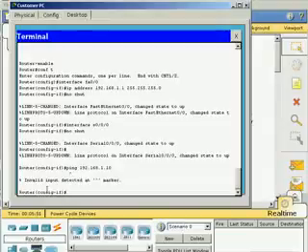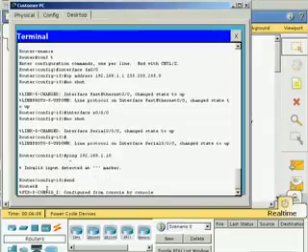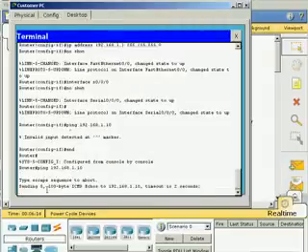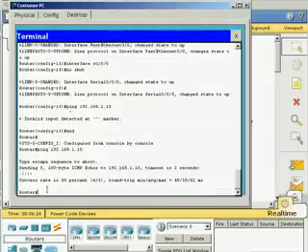Oh, I need to get out of that mode, that's why. I need to type end first. Okay. Now try to ping it. Ping 192.168.1.10. Are you there? And it's success. It found it. Awesome. So now that it's found my TFTP server, I can go ahead and call my file back.